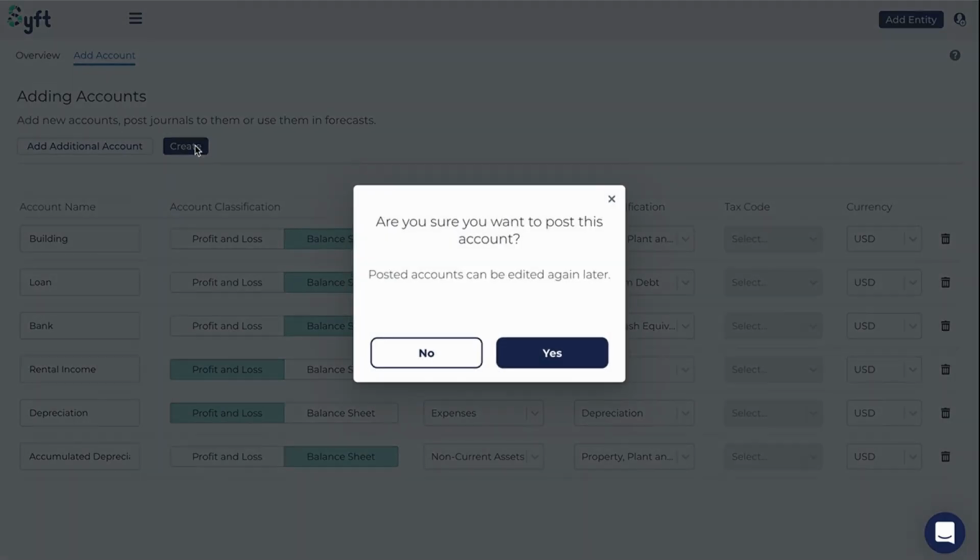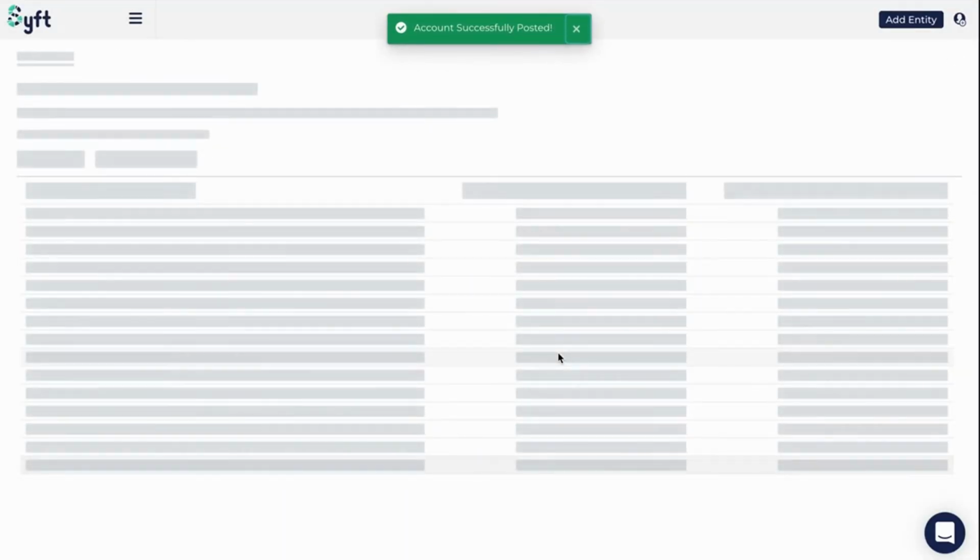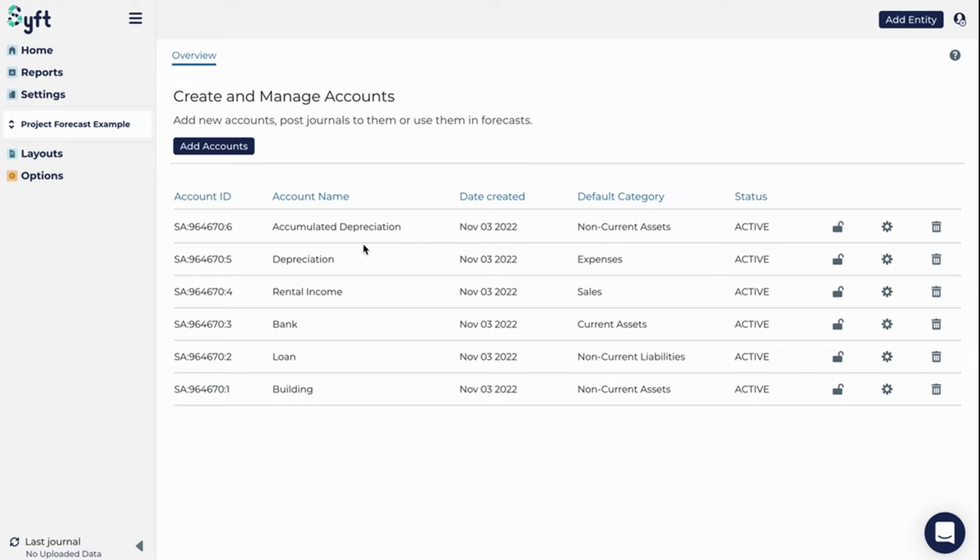We can then go and click create and click yes. And now we've created accounts. We can see here that all of the accounts that we inputted have now been created, and they'll remain unlocked until we post journals to those accounts. So until we post journals, we can go and edit or delete them.